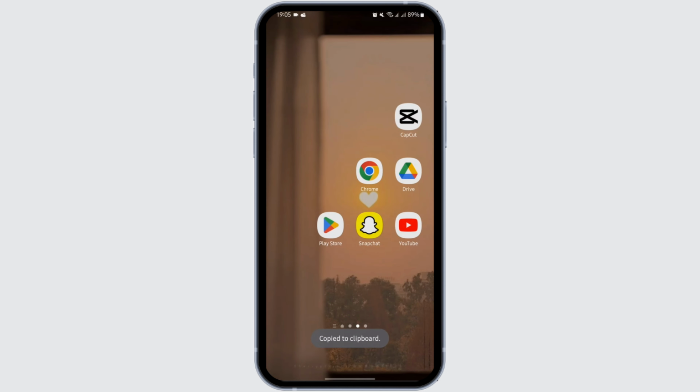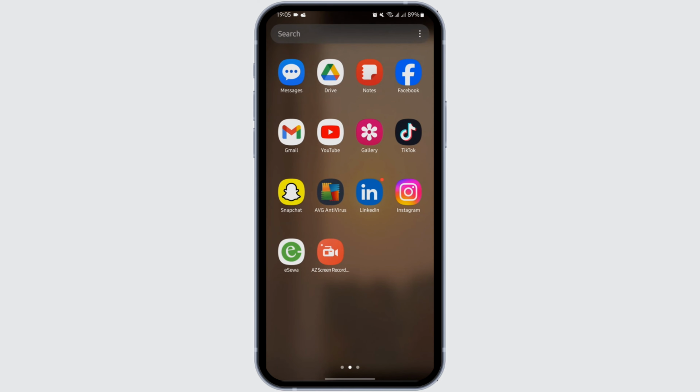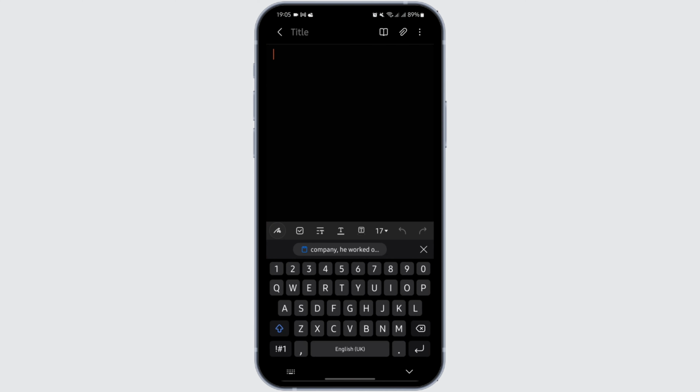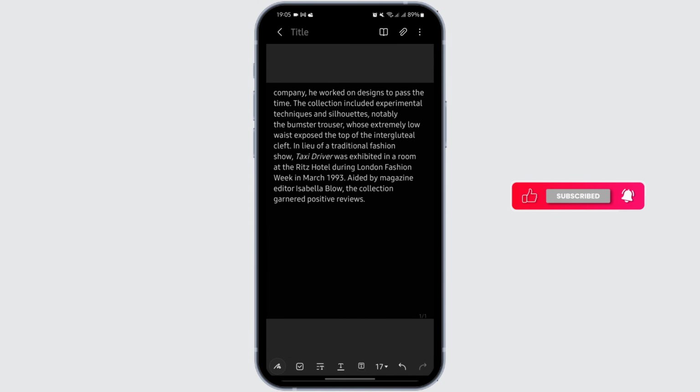Now as this text has been copied to your clipboard, open any space that you would like to paste this text. In my case, I'm going to go to notes. Now you can see that the copied text is displayed on the keyboard. If you don't see it here, just long tap onto it and tap onto paste. Just like so, this is how you can do it.